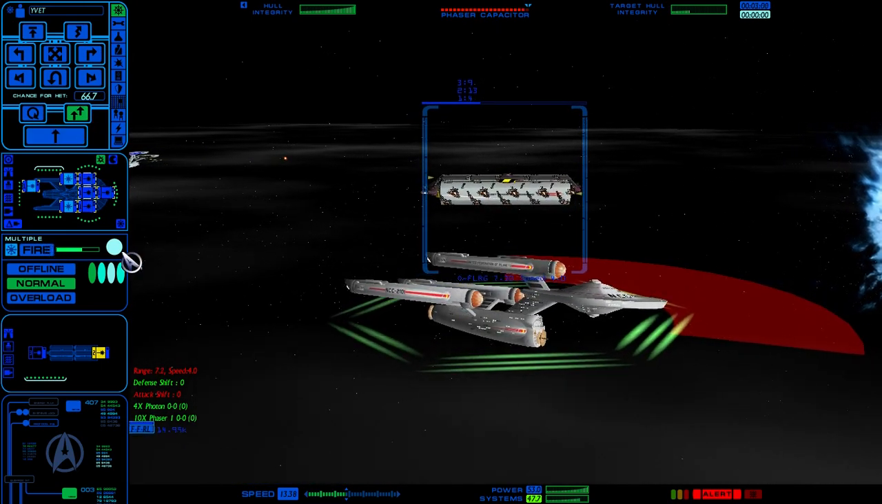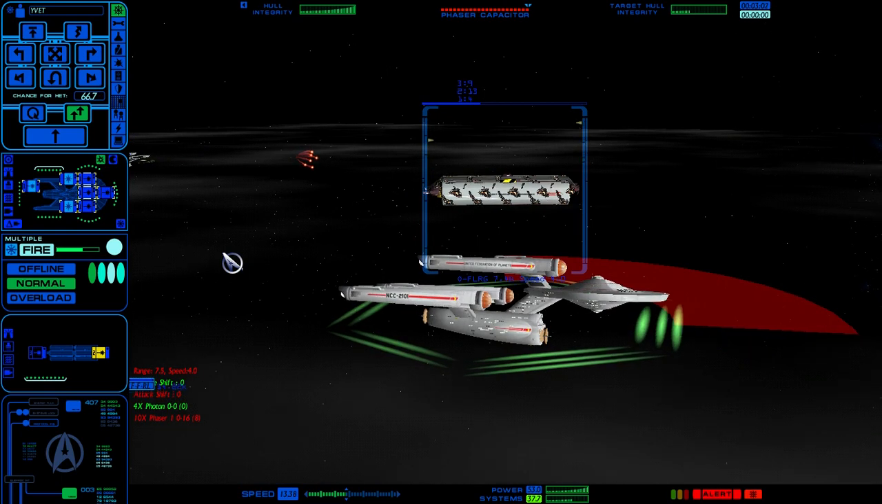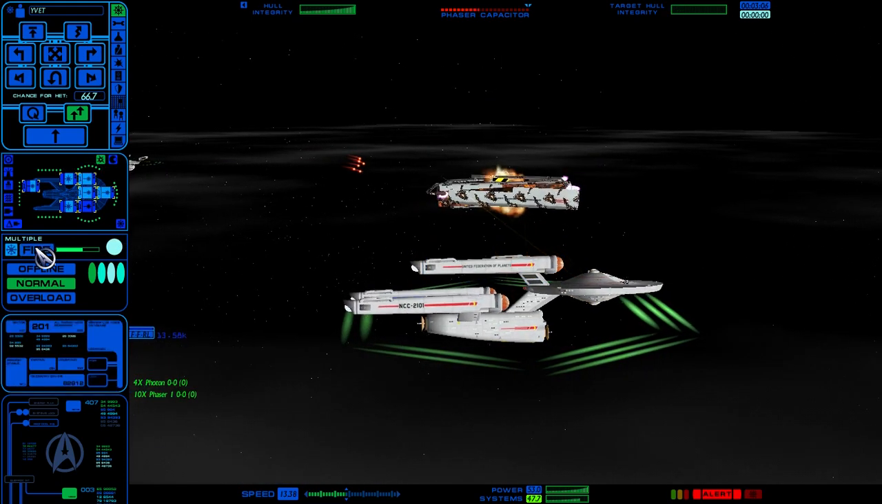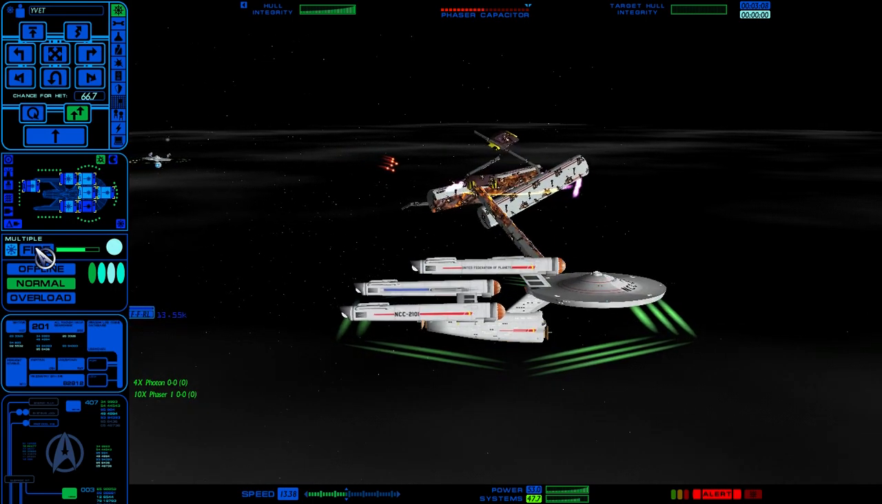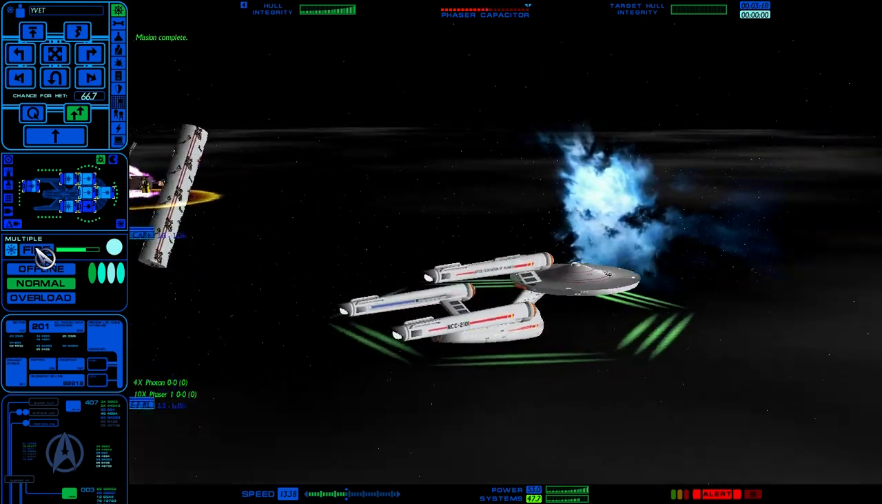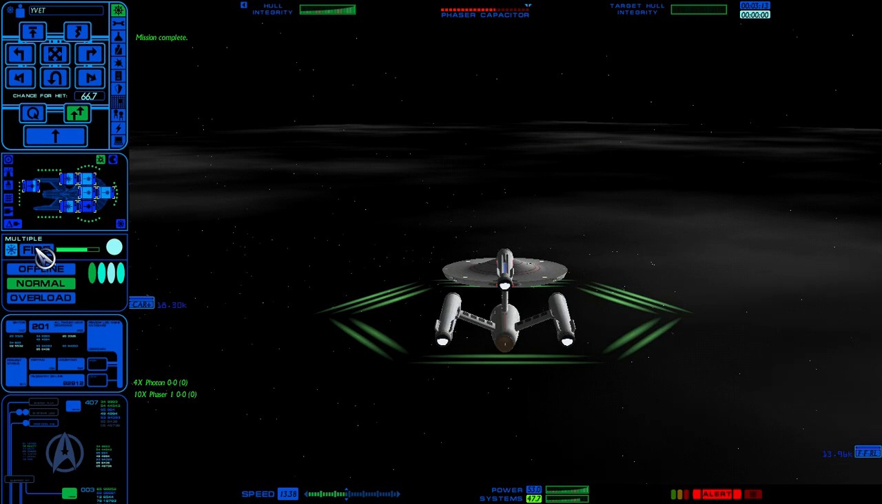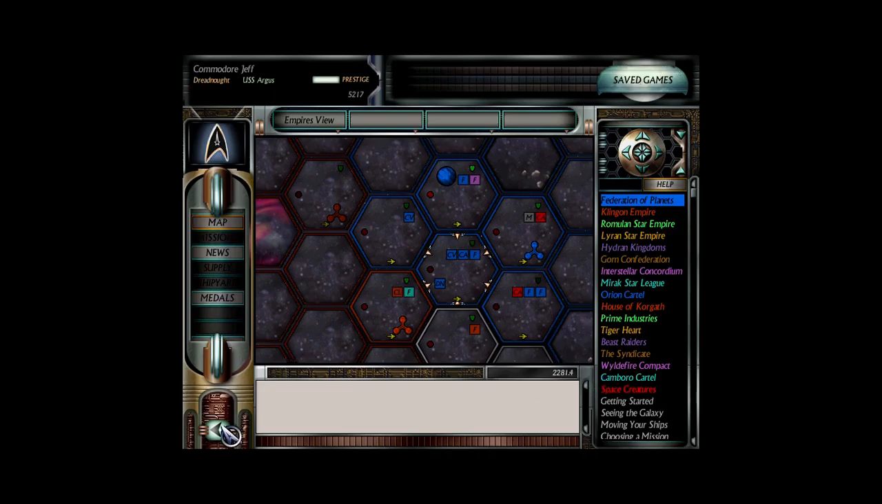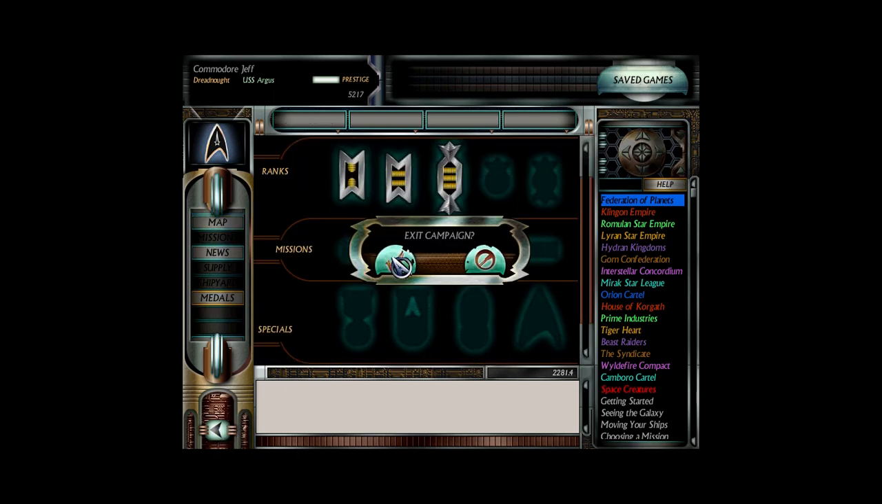See, this isn't even fair. All there is here is just this freighter. But boom, mission complete. So there it is. There's a demonstration of Starfleet Command Orion Pirates brought up to date for modern machines running on Linux. And get out of here. That was fun.